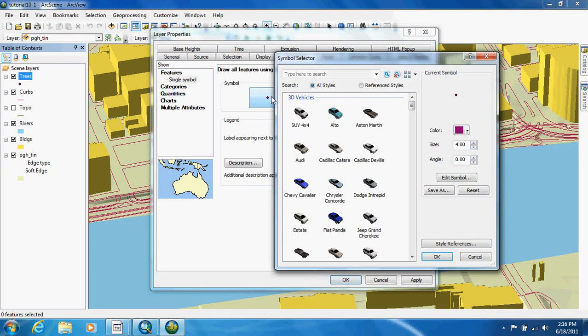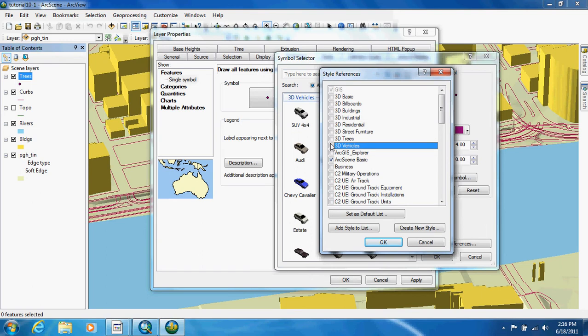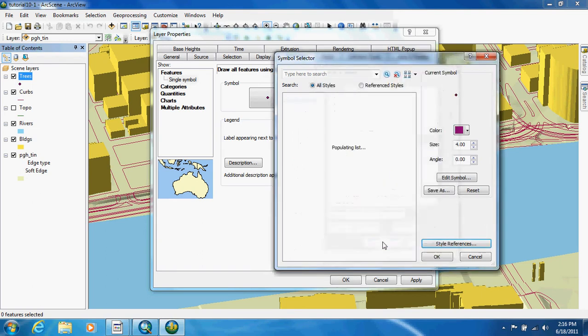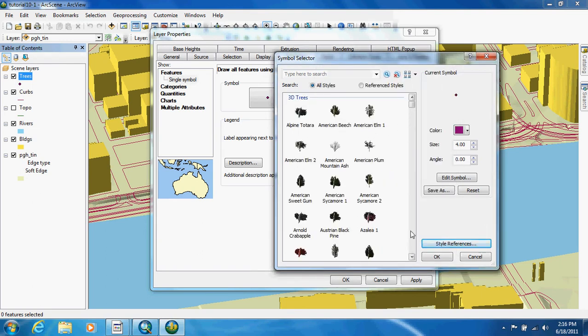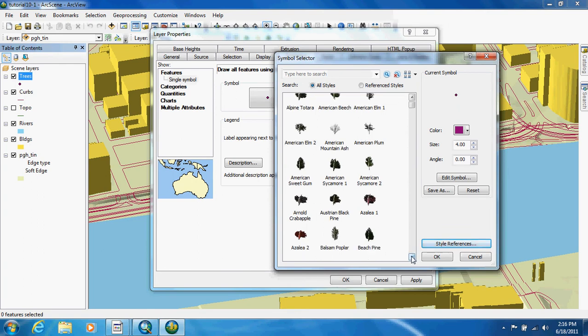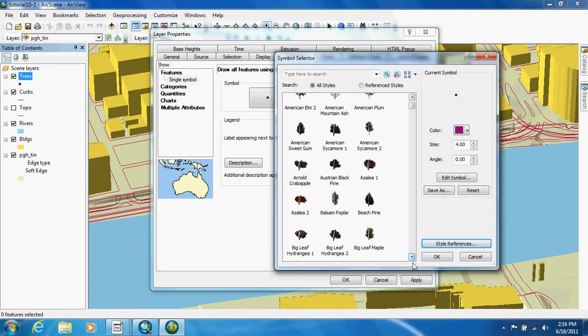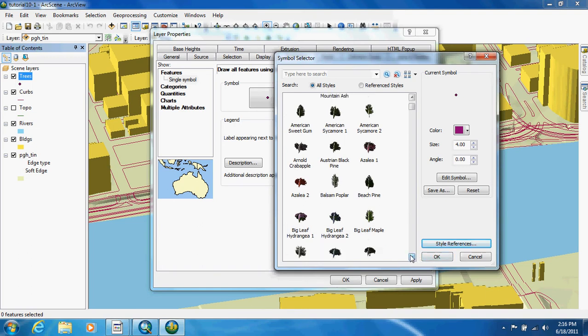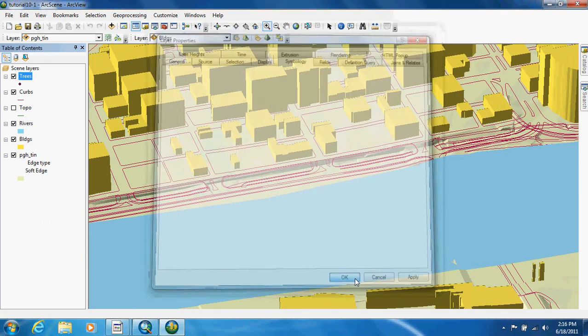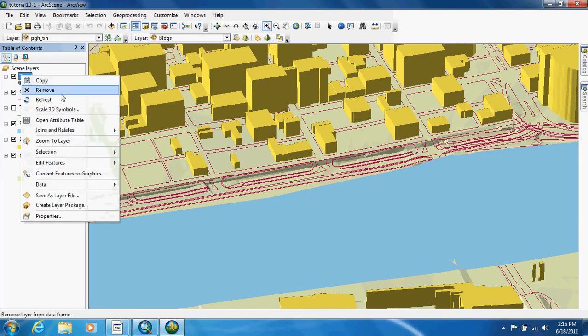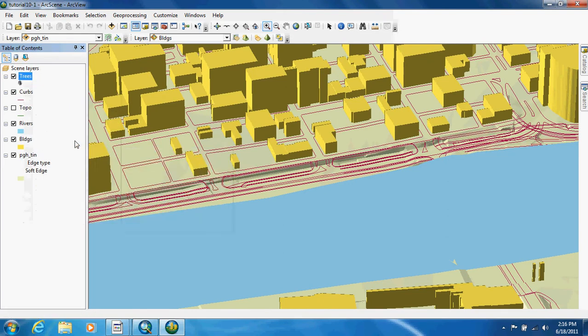We're going to click on symbol. We're going to click on style reference. We're going to click on 3D trees and click OK. And they tell us what kind of trees they are. They are Bradford pear. So we're going to scroll down until we get there, and it's these guys right here. I'm going to click OK, and we're going to right click and zoom into that layer.